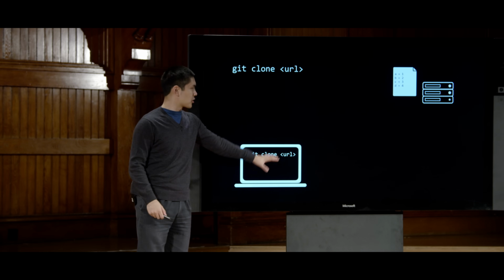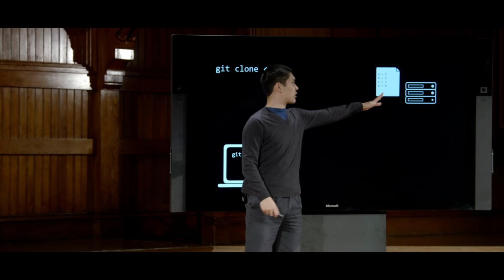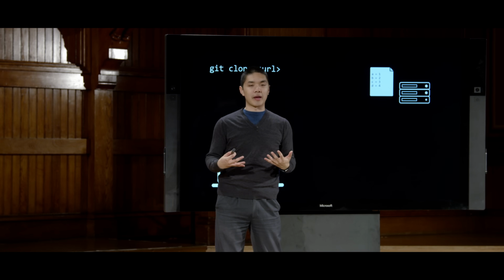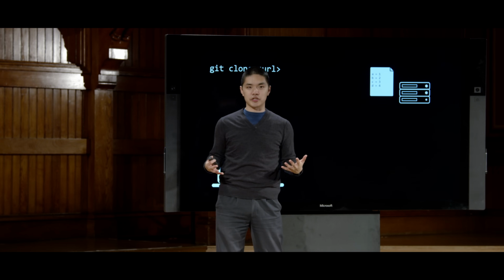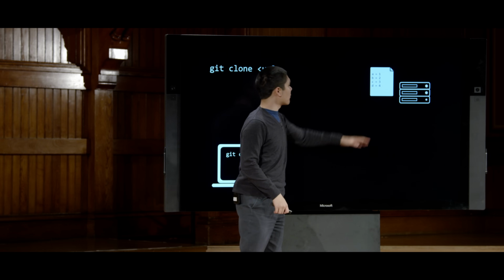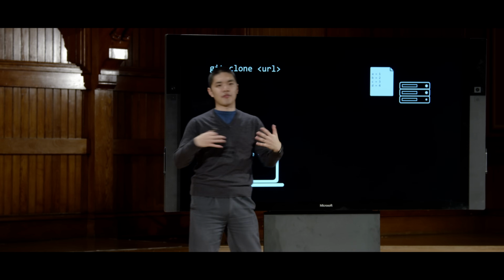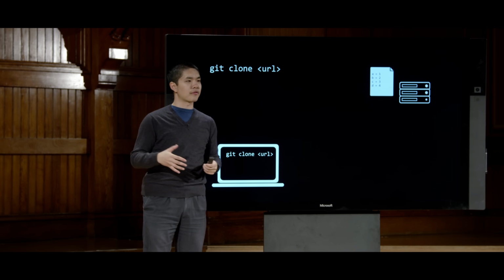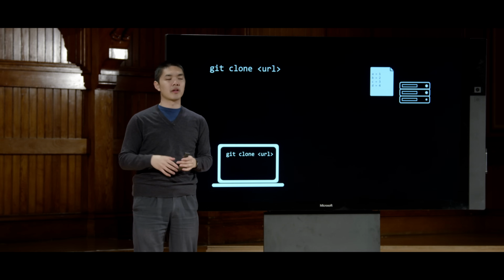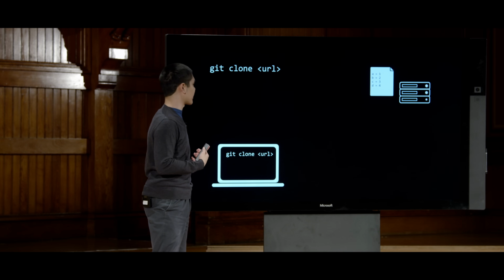So you might imagine that here's your computer over here, and up here is some server where a Git repository is located. GitHub, for example, is one such server, but there are others as well. And up there is the repository that potentially has files or maybe other folders with other files that contain the contents of the repository that you care about downloading.